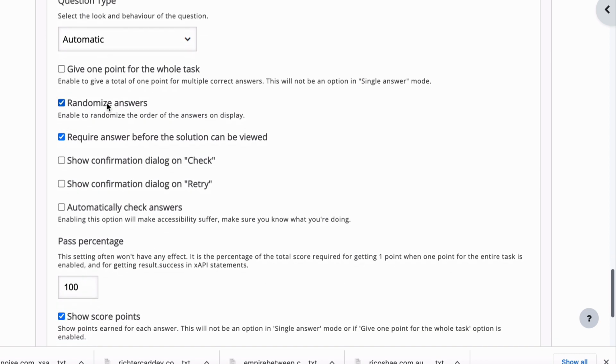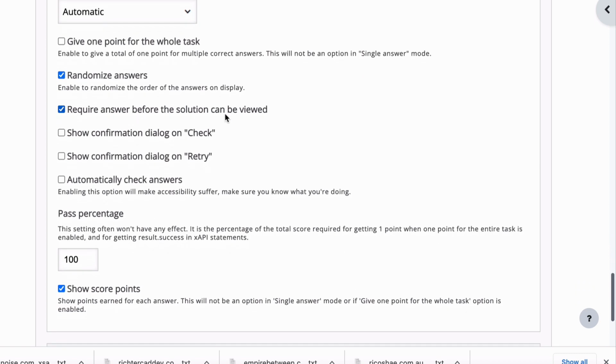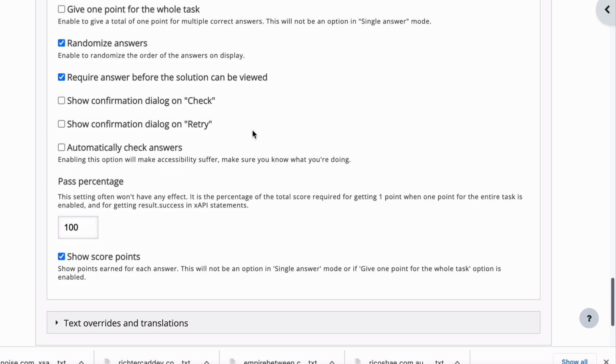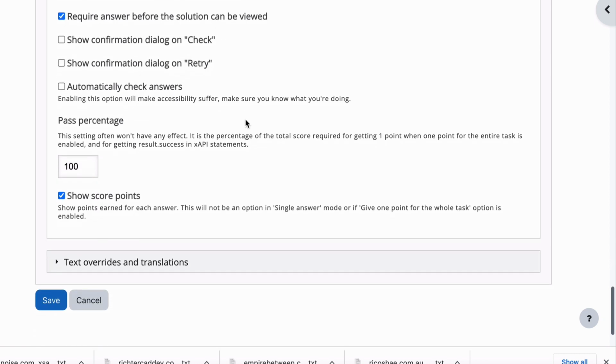Randomize the answers, which is what you normally do anyway. Require an answer before the solution can be reviewed or viewed. That's pretty normal in this type of activity. They must have a go at it first before they get the option to view the answers. Then there is a dialog box, to, you know, ask are you sure you want to check this or retry, that can be displayed as well.